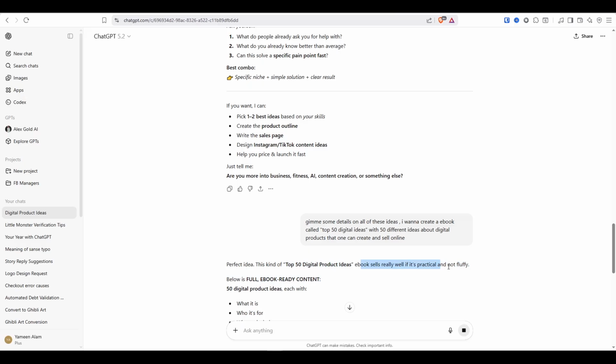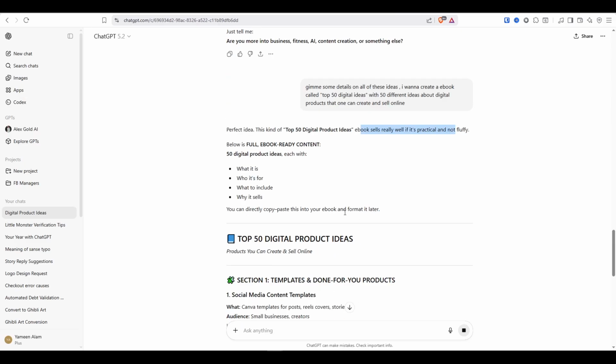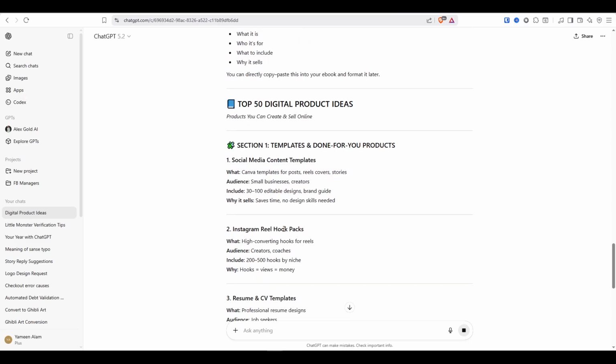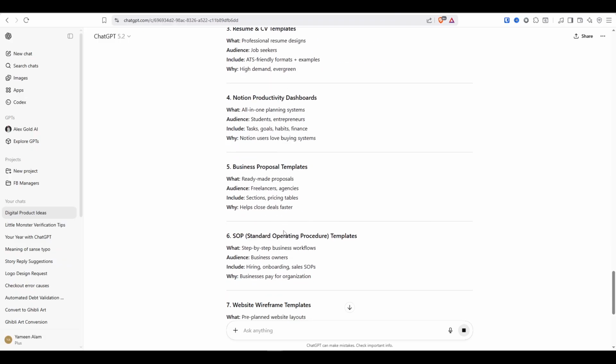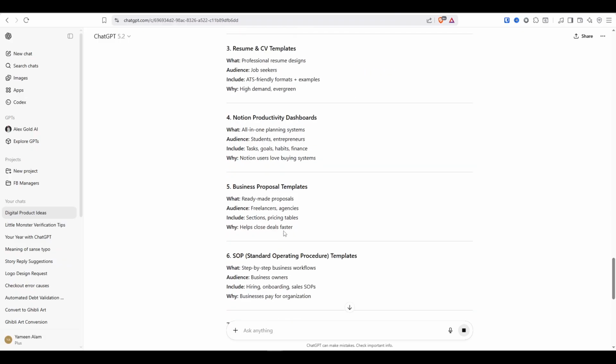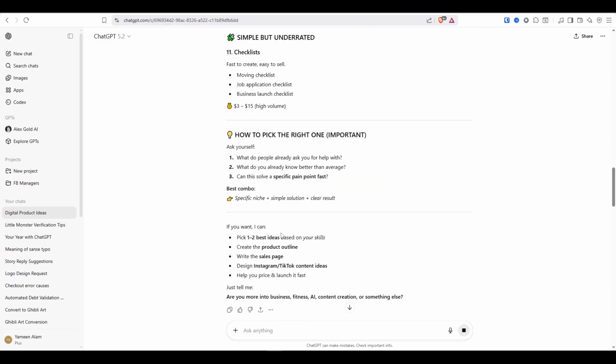An ebook sells really well if it's practical and not fluffy. So below, it's going to give me a bunch of different options that we can go ahead and use. Pretty simple idea, nothing too crazy. We can copy some of them and we should be good to go. So let's go ahead and get started.